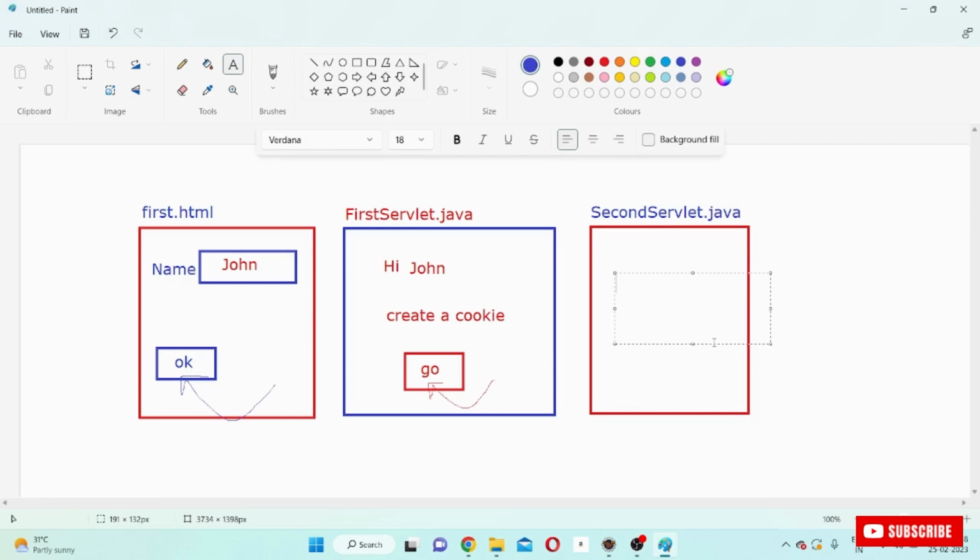Second servlet.java. So what is the purpose of this servlet? You remember, whatever cookie has been created in the first servlet, the cookie contains a small piece of information, as we currently studied. So that information I will give welcome. Suppose it is John. John is the name value, this is the information. So the cookie contains the small information, that is the name value, John. That cookie information I will get here, so I will get welcome John. So this is my problem task.